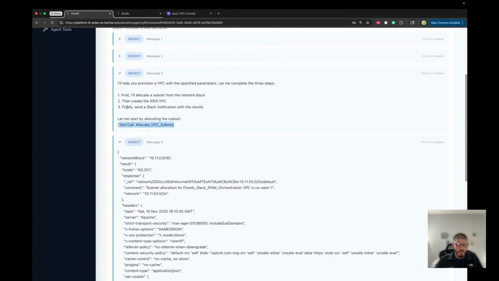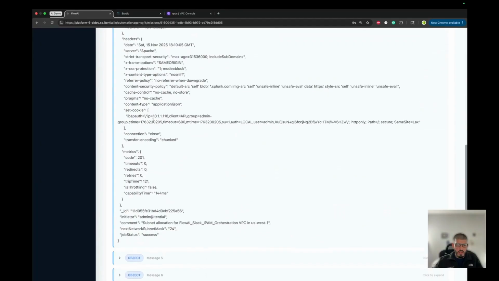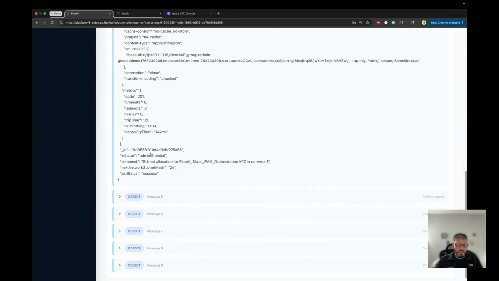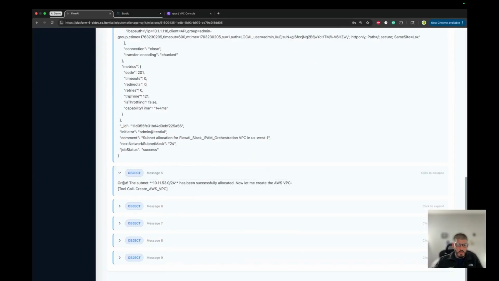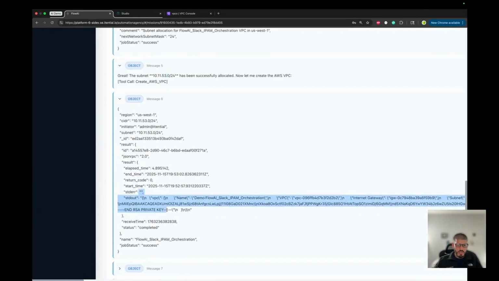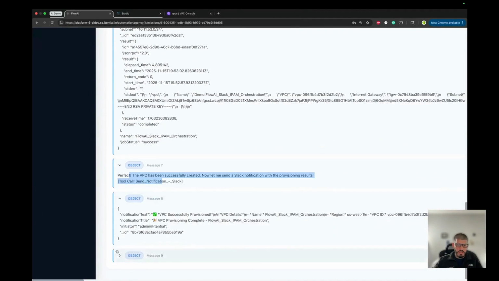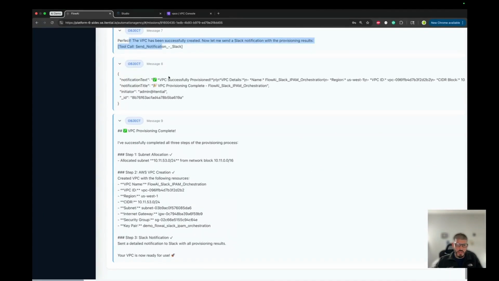This is good. Okay, so tool call, allocate VPC subnet. It did that. Okay, so we got an allocation there, I think. Awesome. The subnet was allocated, so it did some reasoning. 10.11.53 was allocated. Now let me create the VPC. So it called that, and then it got some results. It got a bunch of stuff again. Awesome. And then it did the Slack notification. Look at that. So it sent the notification. It looks pretty fancy with some logos and stuff.